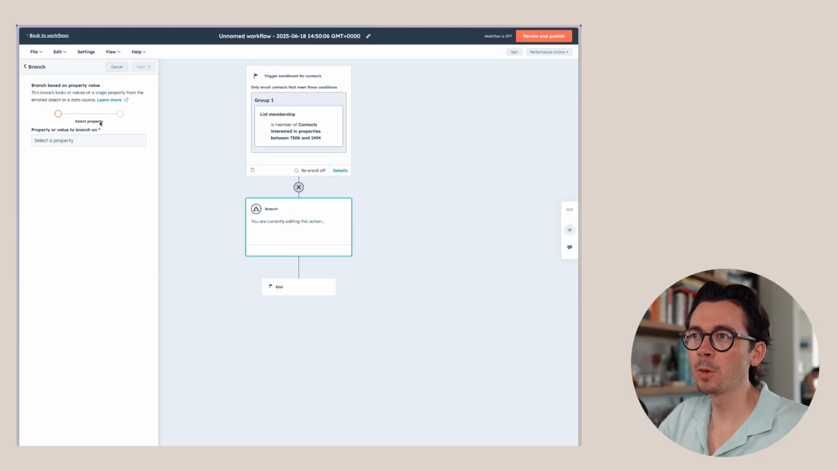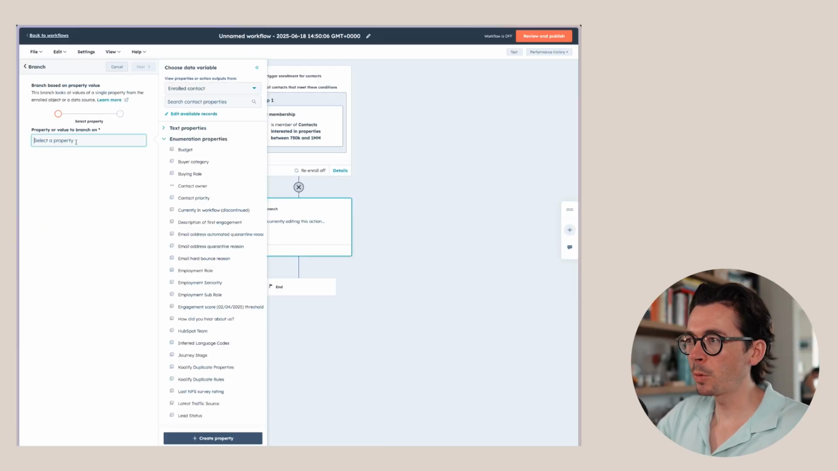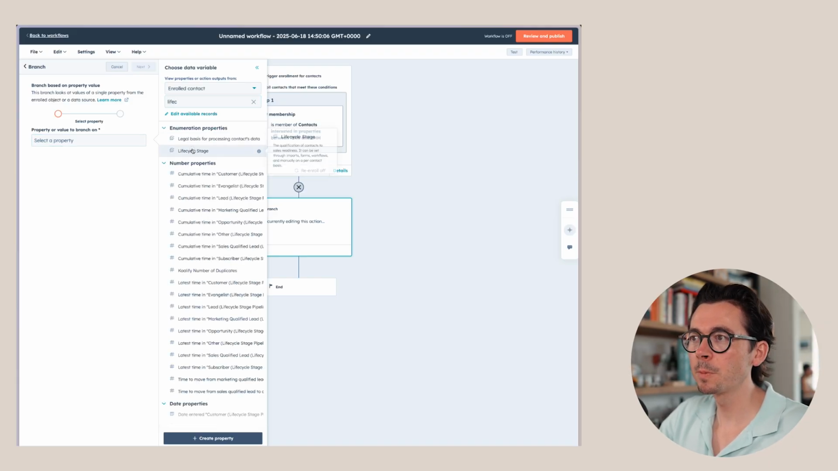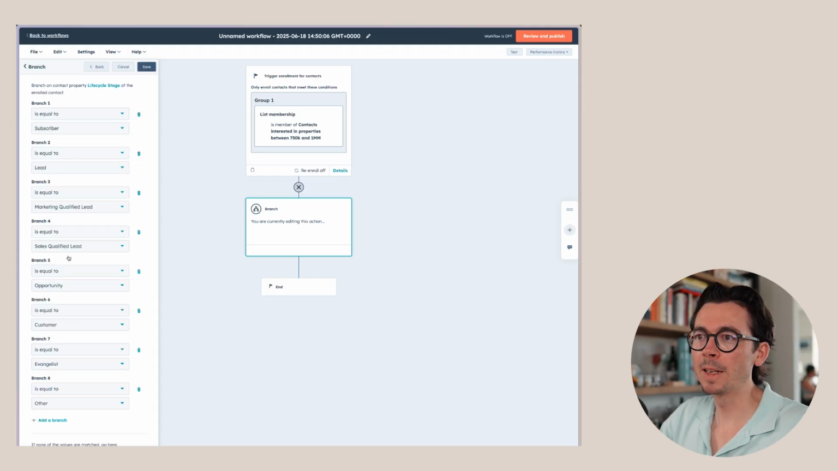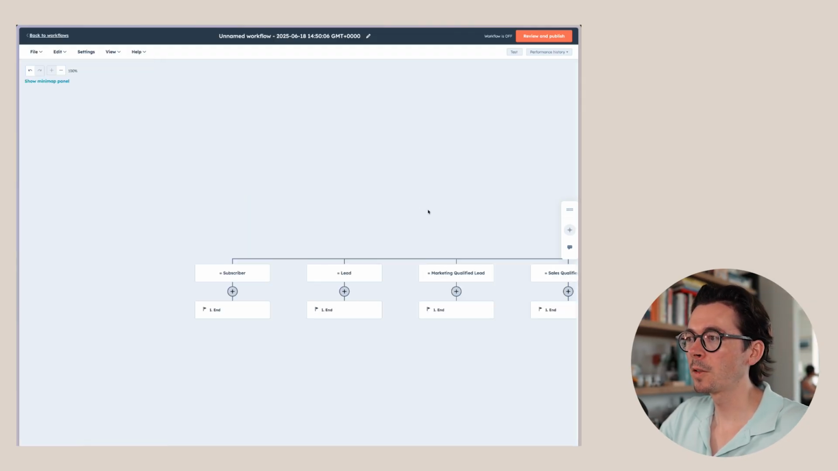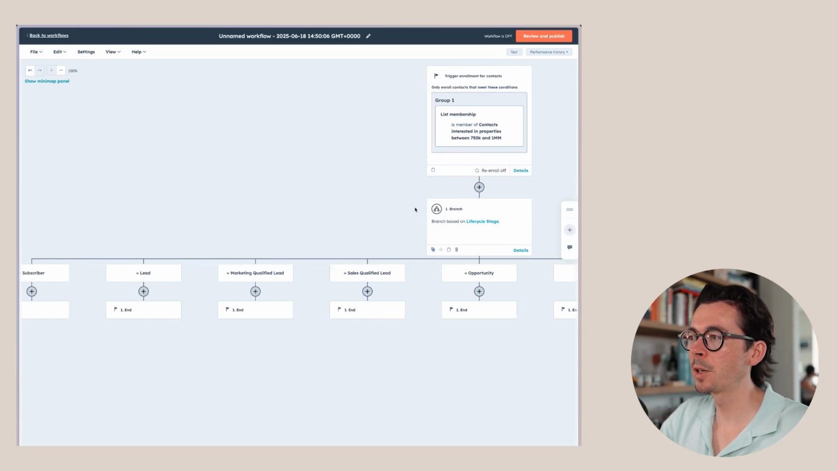So first, let's have a look at this one property one here. One great example here is if we look at the lifecycle stage. So we'll click lifecycle stage. And then I can already select to create a separate branch for each value in the property, since this is a drop-down select. When we click next, all of these will be pre-filled. We can click save, and we get all of our different branches here, so we can create a different experience based on the lifecycle stage that they are in. So that is for the first part.